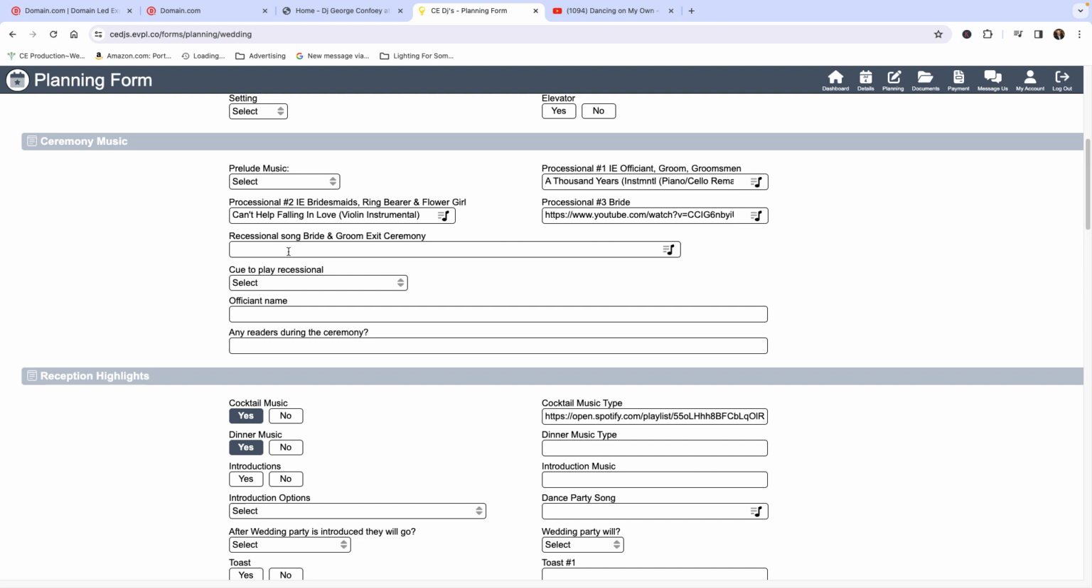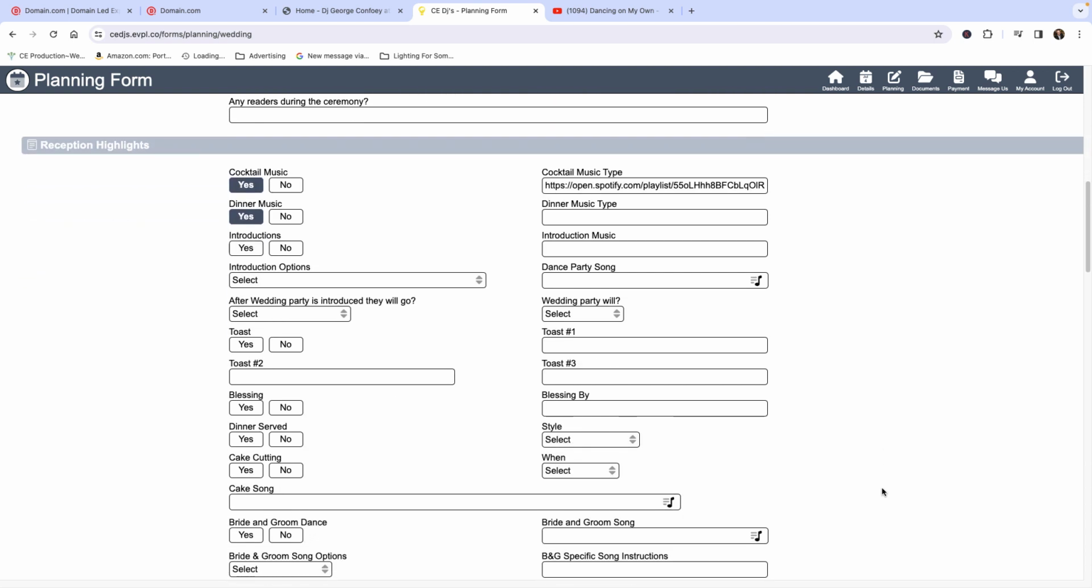You do the same thing with the recessional song and any other spots on the planning form that require a song option. As you scroll down, you'll see options like reception highlight options. For cocktail, I basically copied and pasted a Spotify link. If you have Spotify, you're welcome to do that.